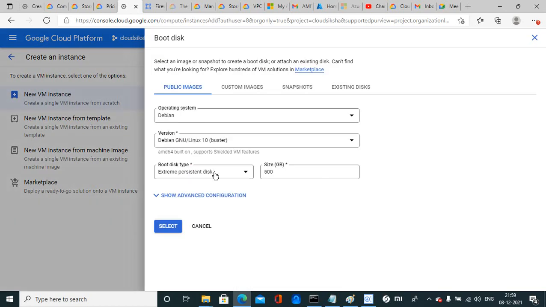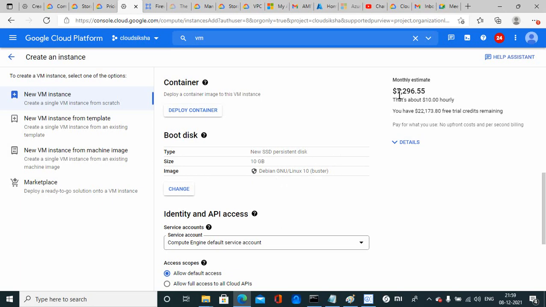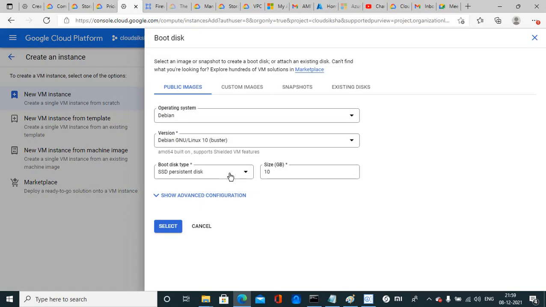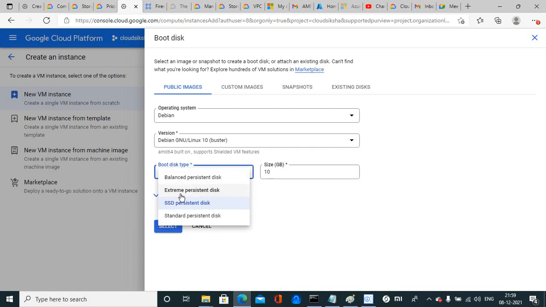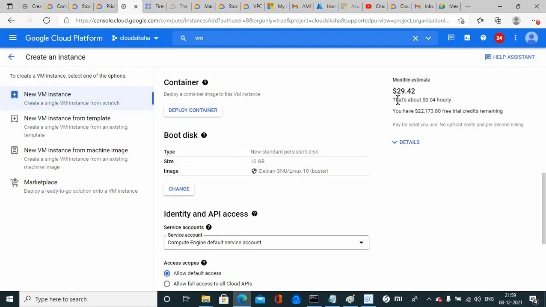So if I change it to SSD persistent, the cost will reduce to $29. So if I go with the SSD persistent disk, it is much cheaper compared to extreme persistent. And one more, standard persistent disk is about the same cost, only $2 less than the SSD. But SSD is used for database purposes. If you are creating a SQL database server, at that time you need to choose the SSD persistent disk.